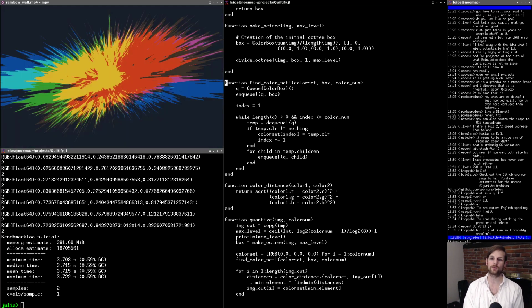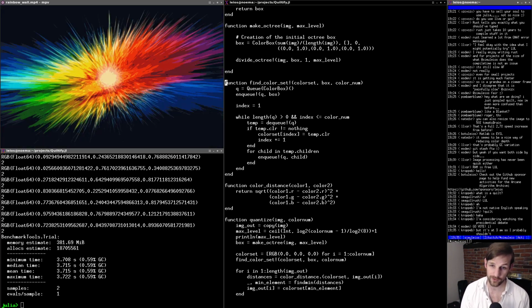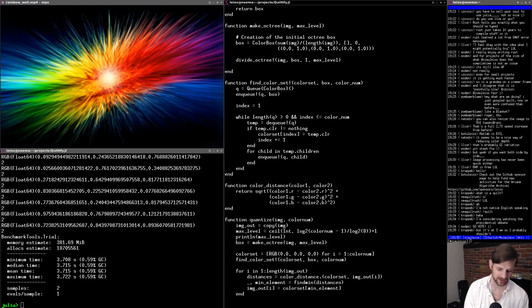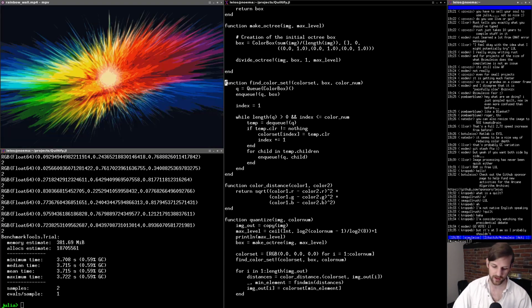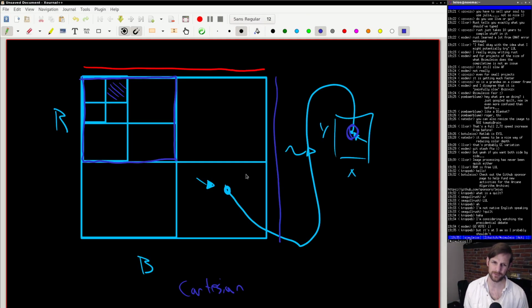Okay, so what are we doing right now? To find the color set, we're literally doing a breadth first search over all of the boxes in our image and just taking the first 8 boxes that appear. So we need to think of a way to find the 8 most populated boxes. I think a good first step is doing a breadth first search.